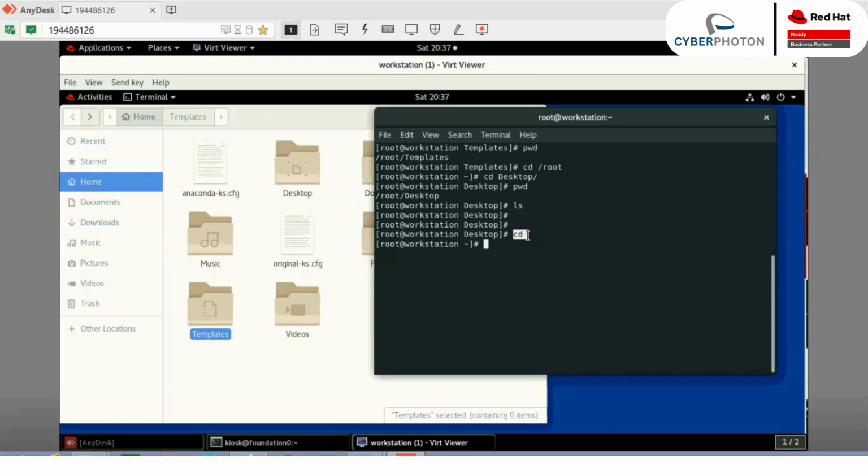Just as I told you, what is the home directory of the root user? Slash root. Exactly, slash root. Okay, write it down. If you put cd, then you can come to your home directory.